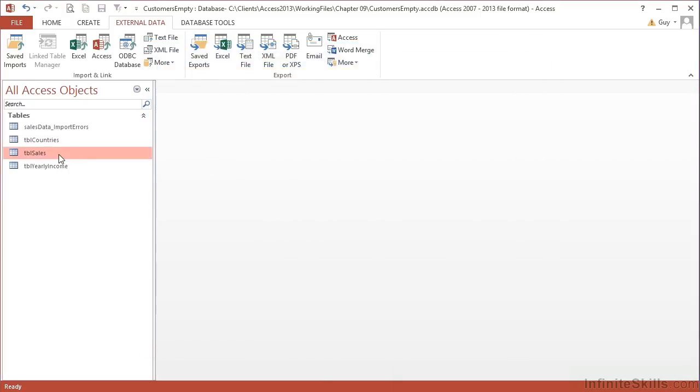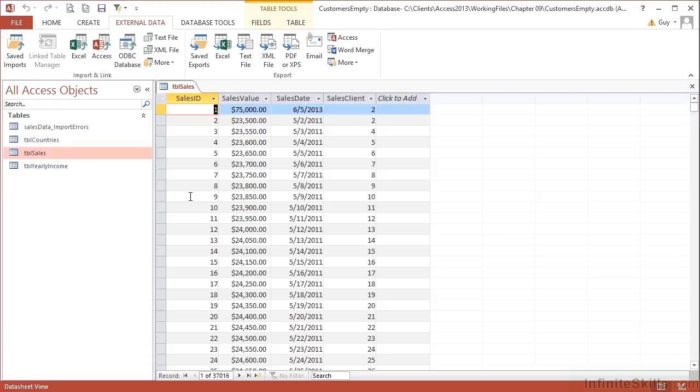Now my TBL sales has increased massively to 37016 records. So you can see that when importing from text files and from Excel files, the column headings must match the destination table. However, we do have a way around that when we work with some action queries, which we're going to look at not too far in the distant future. So that's importing from a TXT file directly into your Access database system to save you retyping any data.